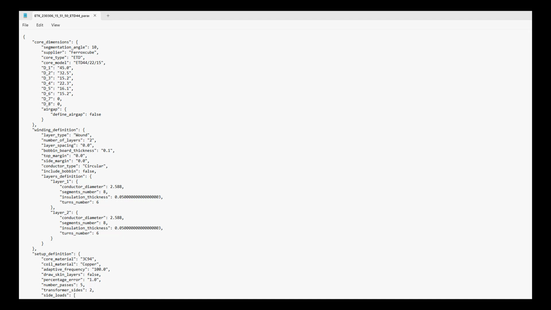Also, after using the Electronic Transformer ACT to create the model, the ACT automatically creates and saves a JSON file containing all of the model information. This is a JSON file spelled J-S-O-N, not Jason Voorhees as in Friday the 13th. This file contains all the model information, including information for the core dimensions, winding definition, and setup definition. You can use this file to create the model using the ACT from the beginning, or you can edit this file and create the model as well.